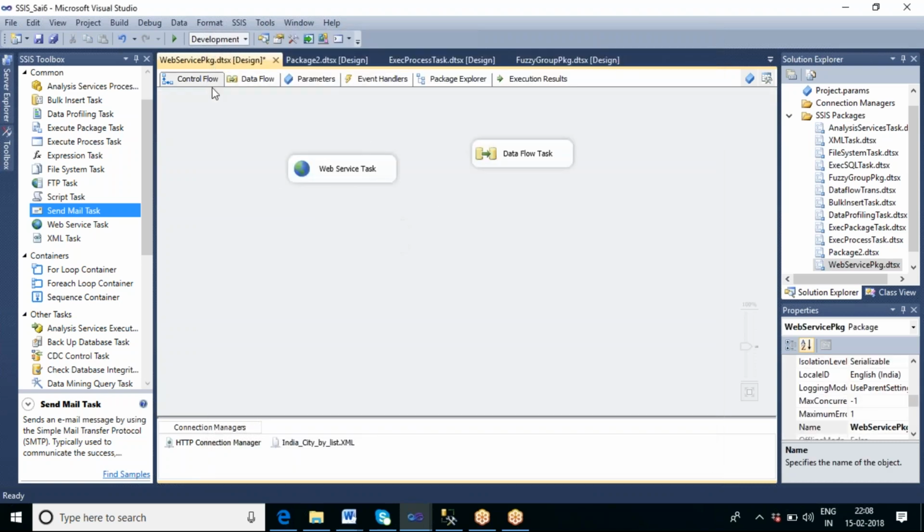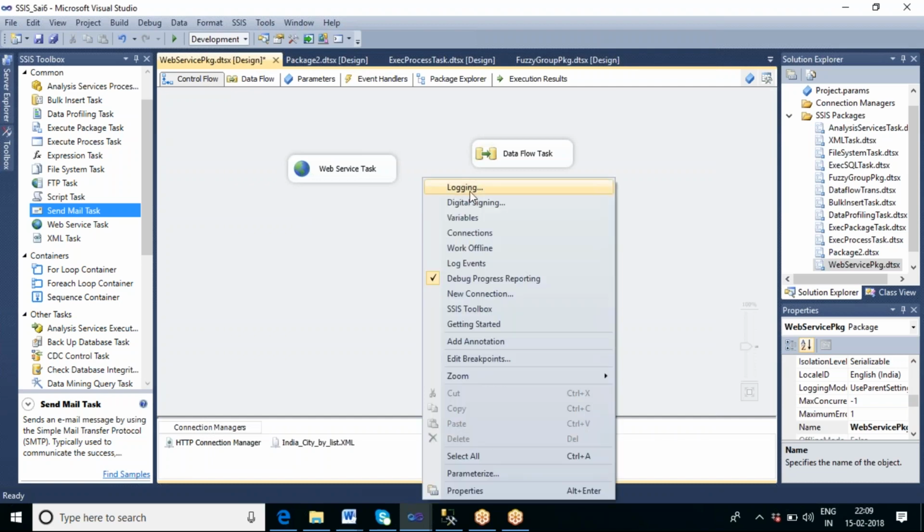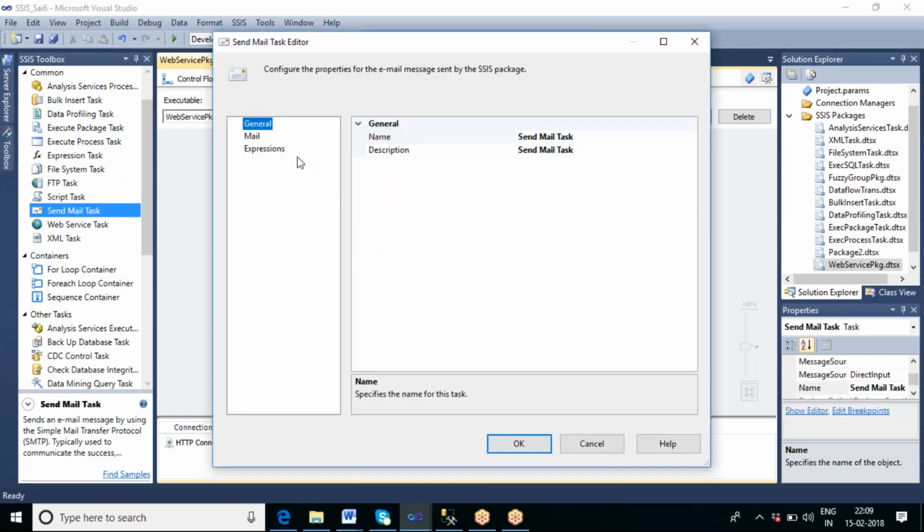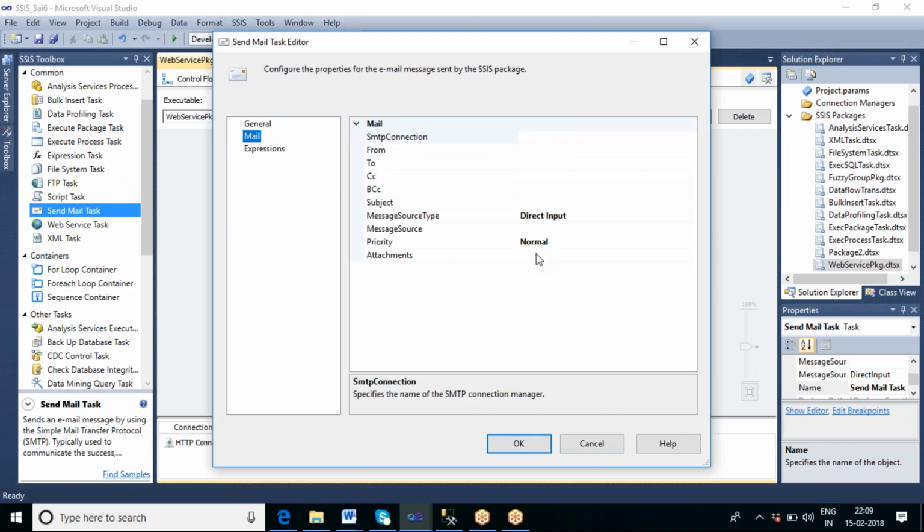If you go to the package and right click, you can see the first option is the logging option. Using this logging option, we can capture and store your error details inside an XML file, a text file or an SQL table. I will explain this logging also, how we have to store it and all those things. By using that logging, we can capture the error information and attach it here.